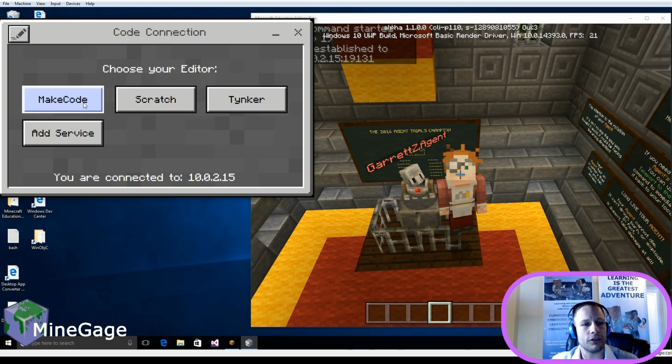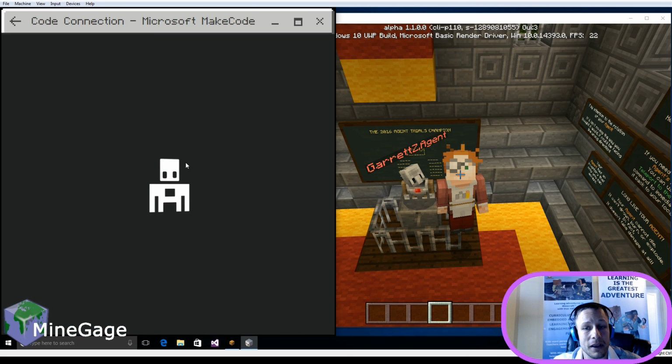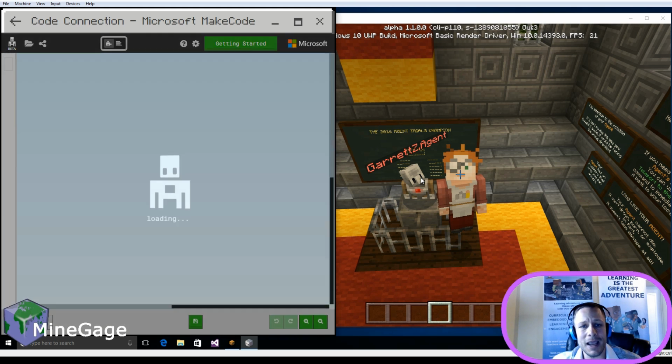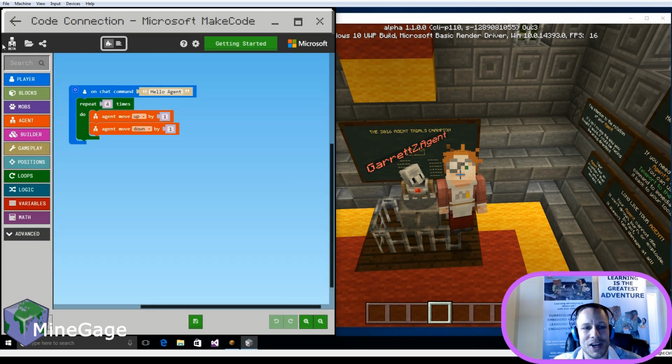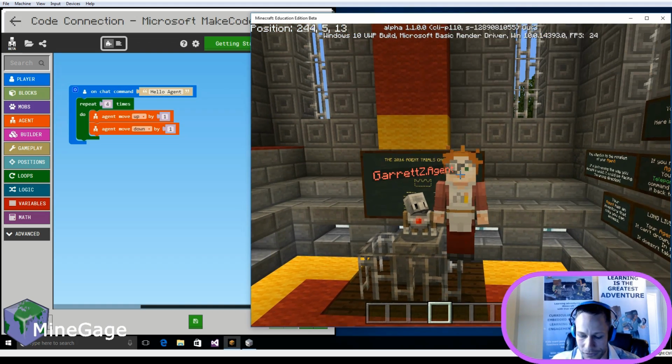Now, last time we started with Make Code, and all I did last time was really just take a look at some of the code that's available in this Make Code engine, and I basically created my agent to jump up and down every time I say hello. So let's go ahead and reintroduce ourselves to our agent here.